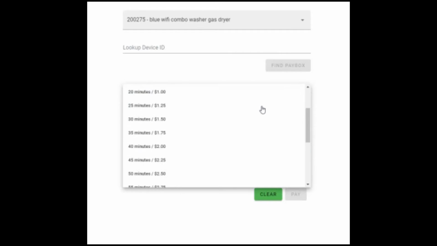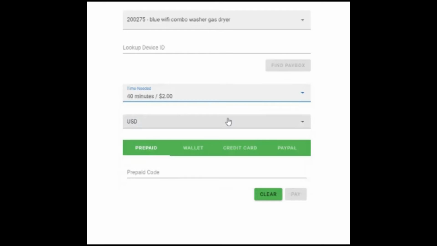Select the time amount that you would like. Select your currency if it isn't already selected. Input your prepaid code provided to you by your landlord and click Pay.